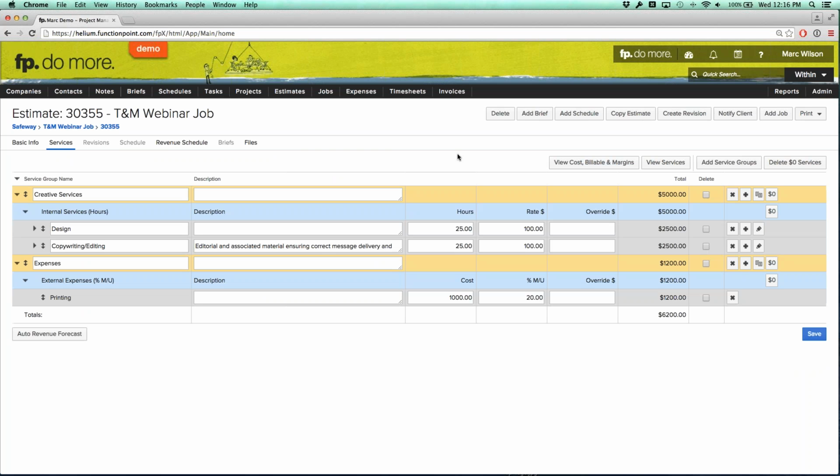Now, oftentimes I speak with agencies and they're telling me, okay, well, for a time and materials job, we're not putting in an estimated value because it doesn't matter. We intend to bill based on actuals. It doesn't really matter. I highly, highly recommend putting in an estimated value.